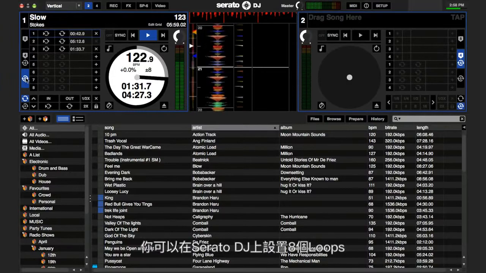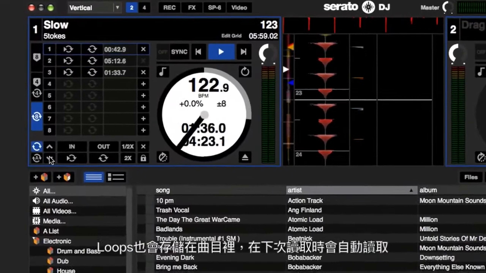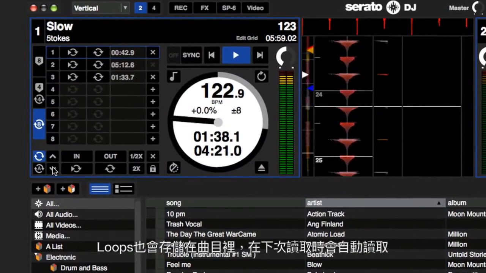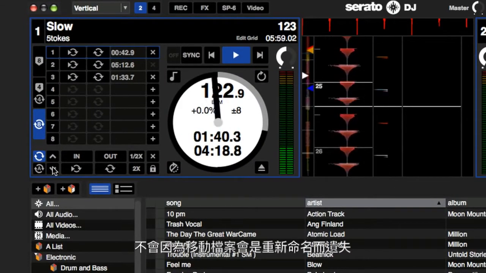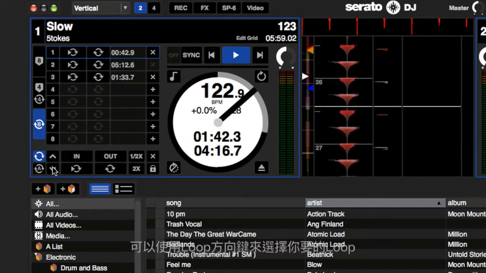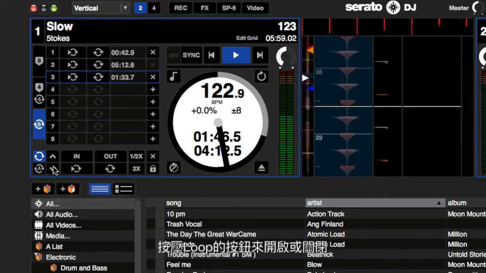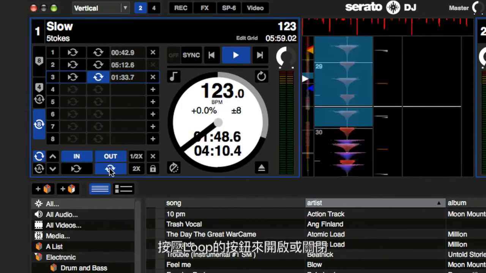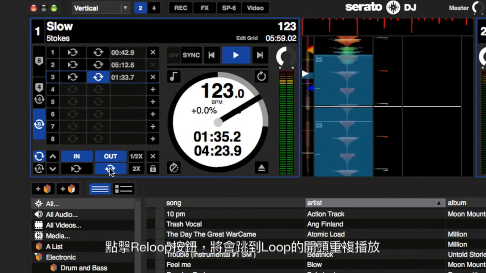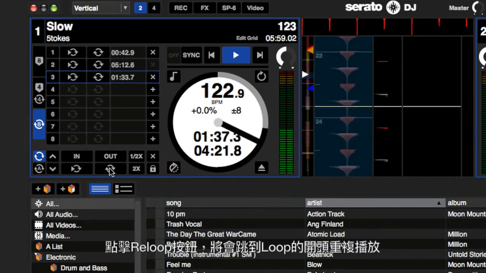You are able to save up to 8 loops per track in Serato DJ. Your loops are also saved to the file and recalled the next time it is loaded. They won't be lost if the file is moved or renamed. You can use loop slot select arrows to select your loop. Press the loop button to turn the current loop on or off. Pressing reloop will activate a loop and jump to the beginning of it.